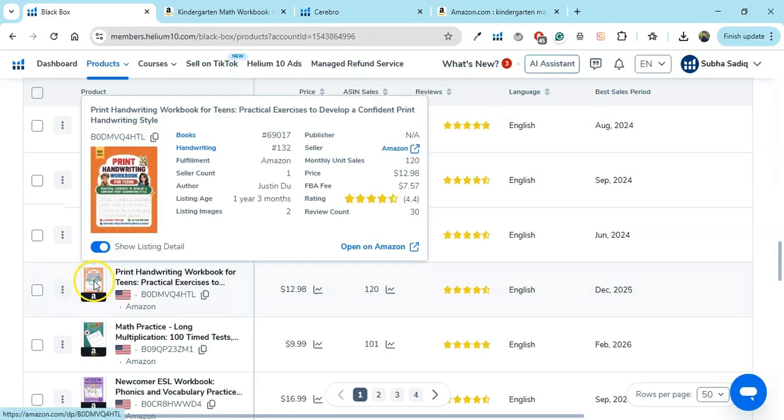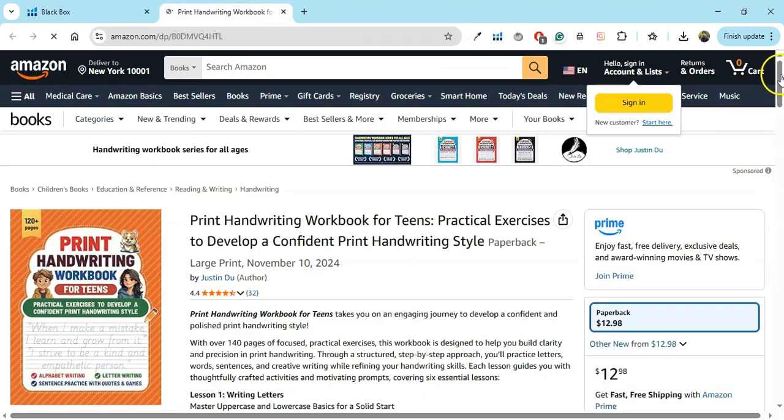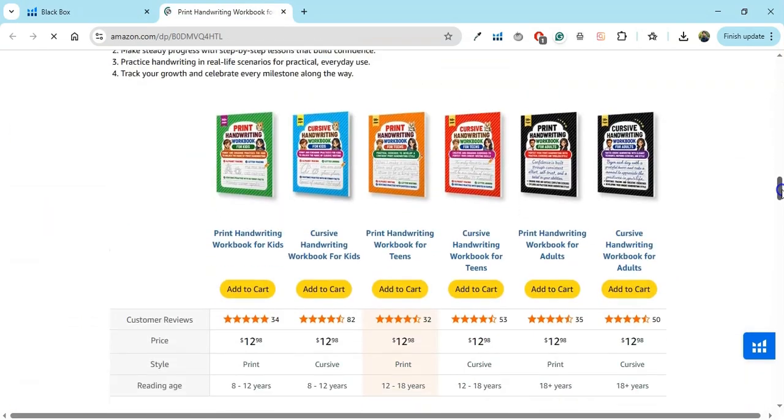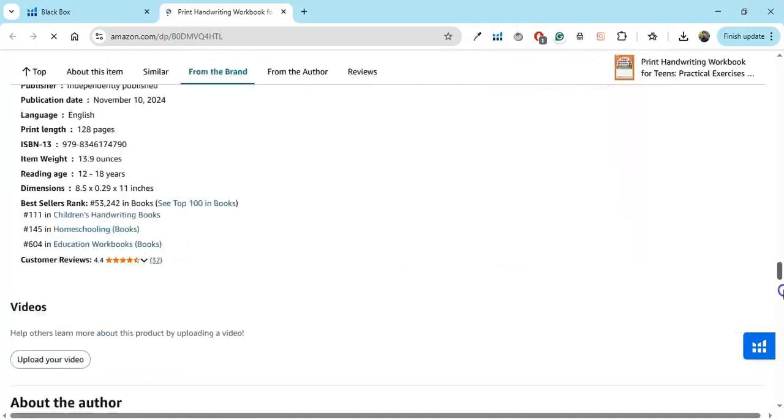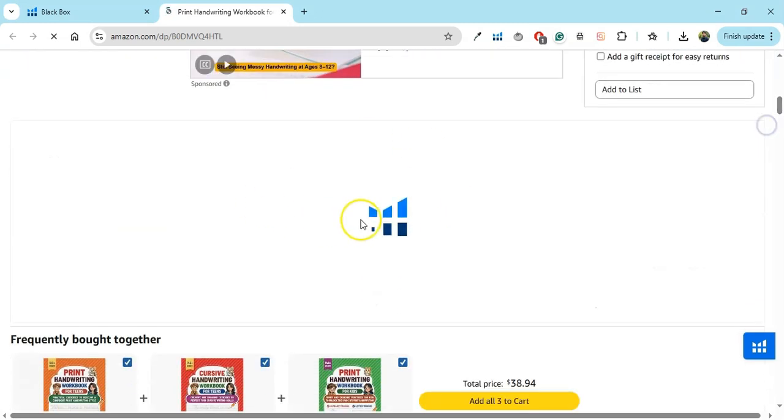Let's see this one, print handwriting workbook for teens. It has made 120 sales. You can also see the graph here. We will be just going down and see the top terms or keyword phrases bringing sales to this exact product. Helium 10 is still loading.